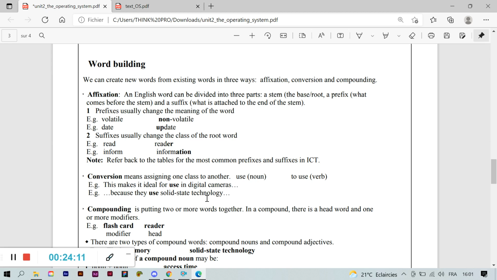Okay, word building. We can create new words from existing words in three ways: affixation, conversion, and compounding. Affixation. An English word can be divided into three parts: a stem, the base or root; a prefix, what comes before the stem; and a suffix, what is attached to the end of the stem. Is it clear so far? Yes. For everybody?